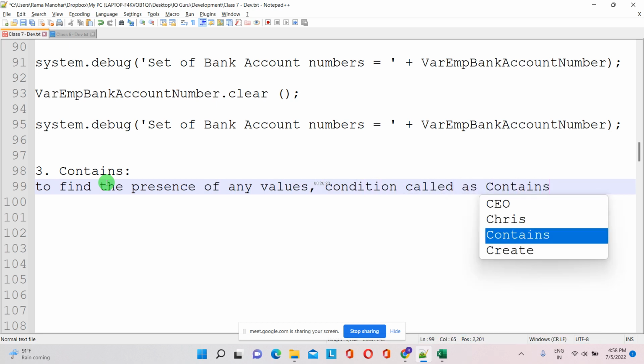So now we can see how contains will work. Just now we gave clear values, right? In the same way we can do contains.